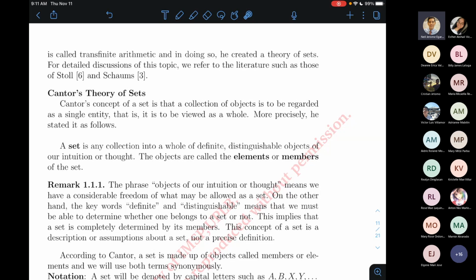And then the objects are called elements or members of the set. So ito yung unang dalawang bagay na kailangan natin sa pagko-construct ng set theory, at least in the point of view of Cantor. Meron kang set, collection of objects, tapos meron kang elements. Sila yung mga objects.